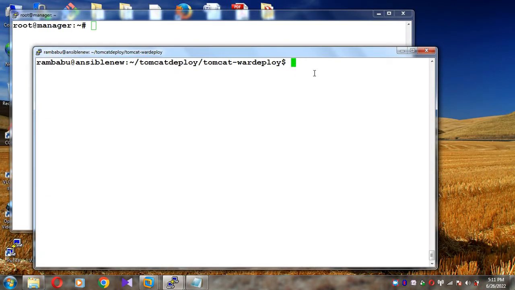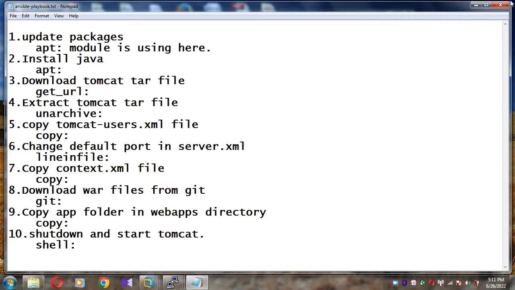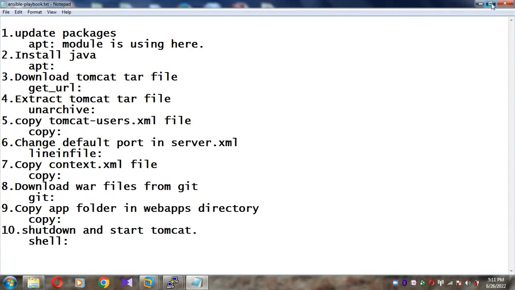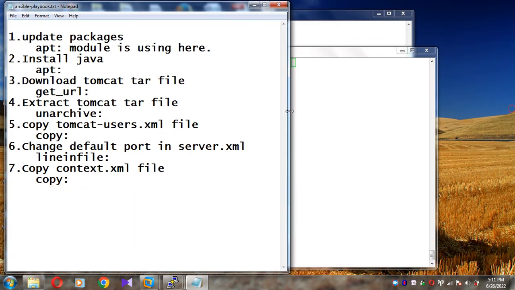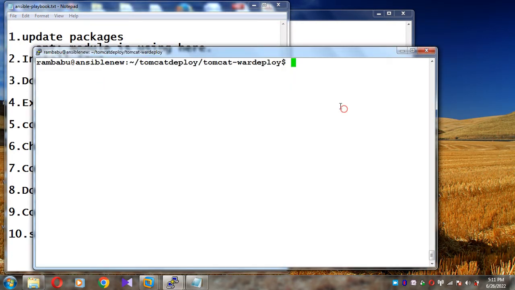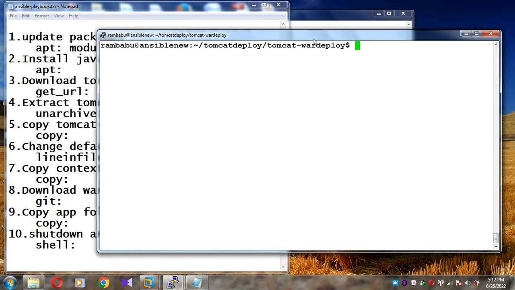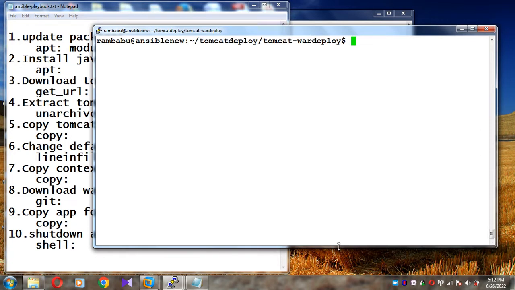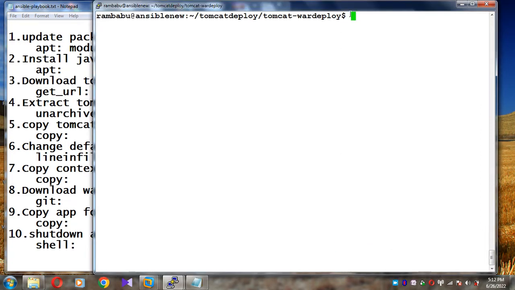Now I am showing the playbook here. These are all the modules and tasks. Totally I am deploying 10 tasks using different modules.